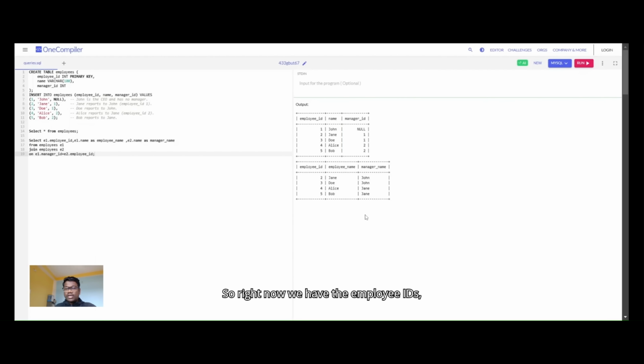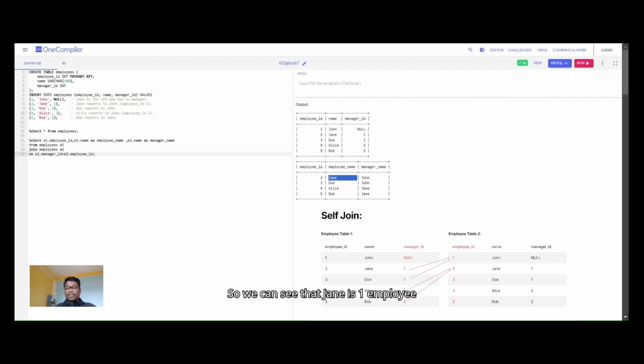All right, so right now we are having the employee IDs, employee name, and manager name. So we can see that Jane is one employee and the manager is John. So Jane is one employee and the manager is with the ID 1. And the ID 1 is an employee whose name is John. And Doe in the same way has a manager with ID 1. And the ID 1 employee is named John. All right, so we have received the relationships. We are having the employee name and the manager name as well.